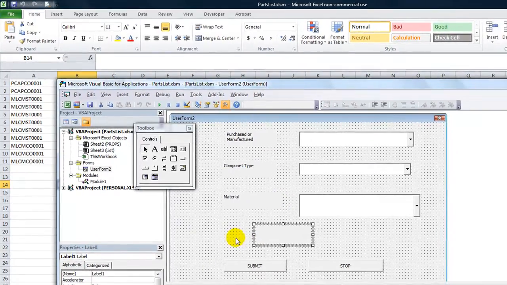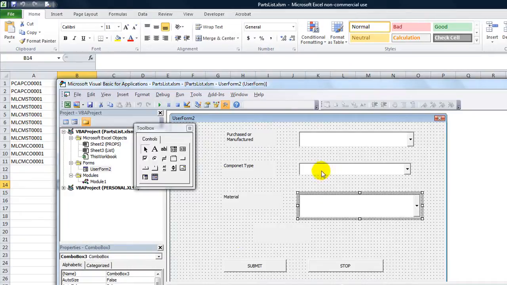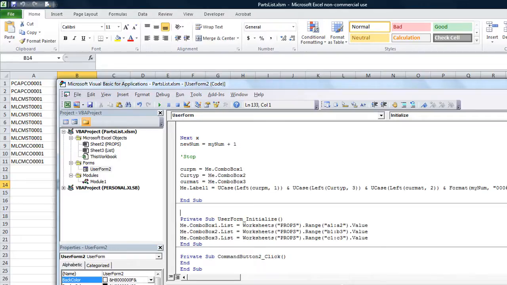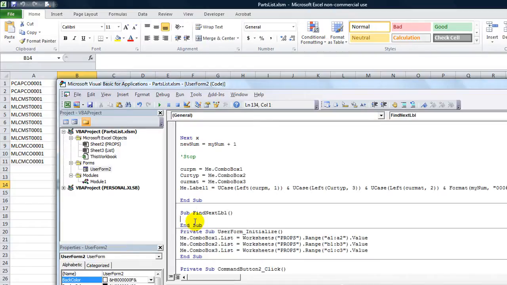So let's see here. Whenever this one or this one or this one changes, we want it to run this macro. So let's just make a new macro. Double click on the background here. Let's just make a new one. I'm going to call this one: Sub, and then the name of the macro, we're going to say FindNextLabel. Find next label, hit enter, and there's your macro.